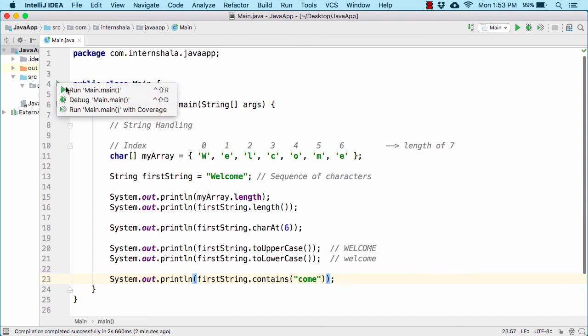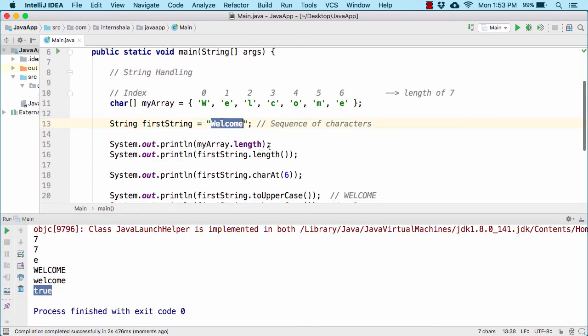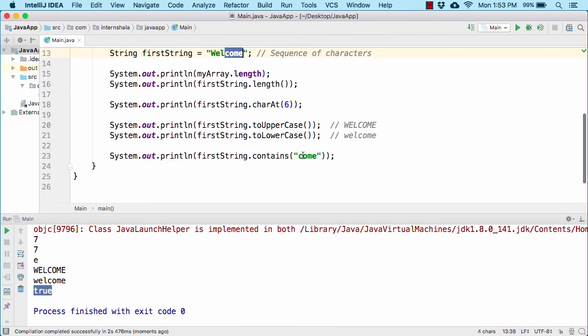Let us try this out. So here we get true. So this string welcome contains COME as a substring. So that is why it is returning true. Now let us try something different. Let us try LOME. Let us now run the code. Now this time it is going to return false. So there we go, false, because LOME is not present within our string. So let us now revert it back.